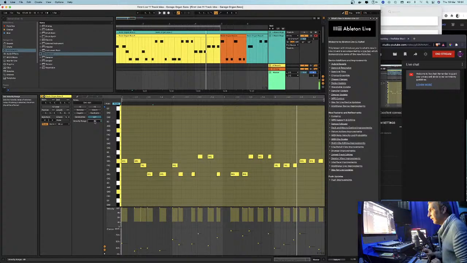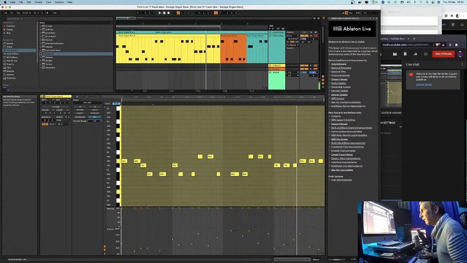There's that little feature that I was looking for earlier on at the start of the video. So the velocity range, there we go. So what we can do is we can jump the velocity ranges down.